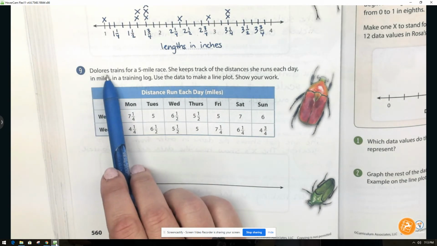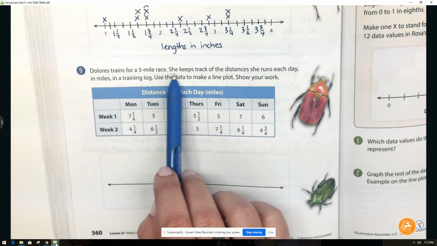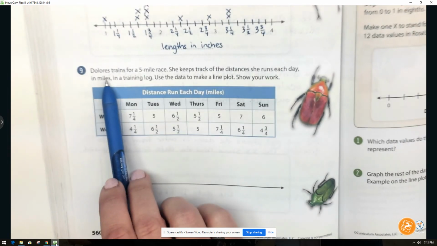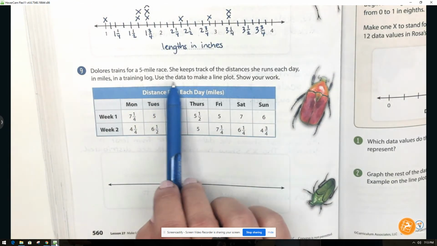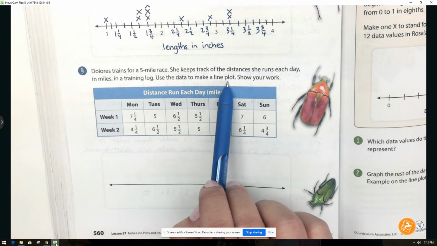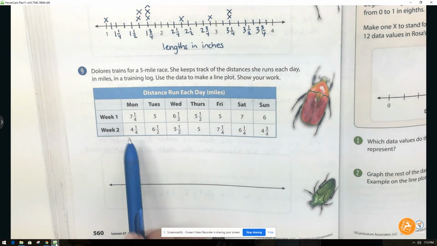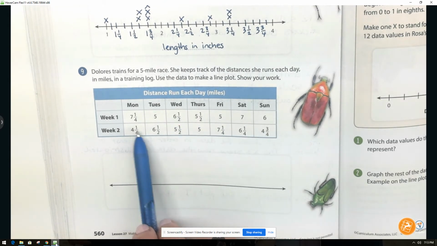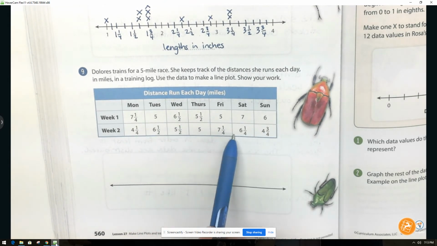It says this: Dolores trains for a 5-mile race. She keeps track of the distances she runs each day in miles in a training log. Use the data to make a line plot. Show your work. So we're going to quickly look and see what is the least value we have on here.